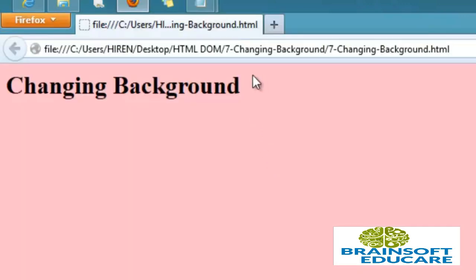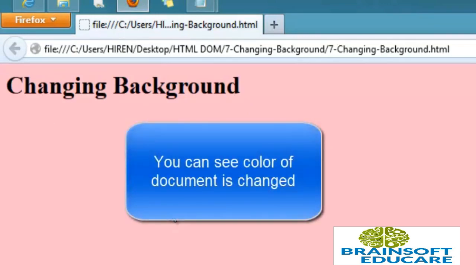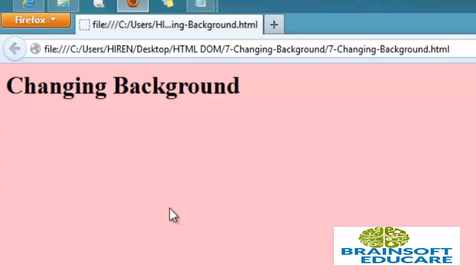We can see the h1 is printed which we have written and the color of the document is changed using the document object model. We can set any property dynamically when we want, and it can be done using JavaScript and the document object. So this is the model of the document object to set various properties. So this is about changing the background using the DOM model.